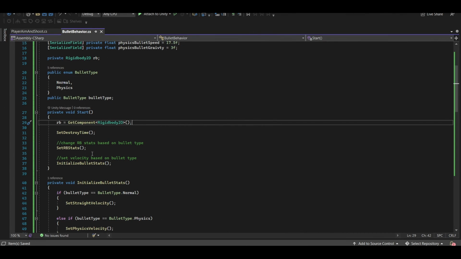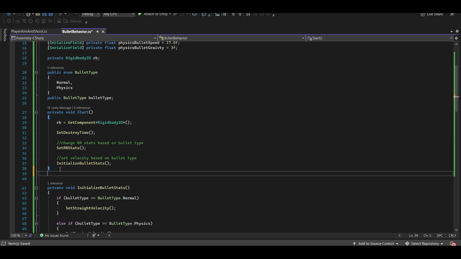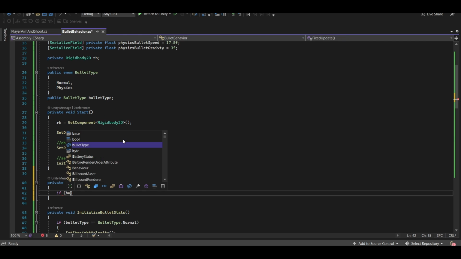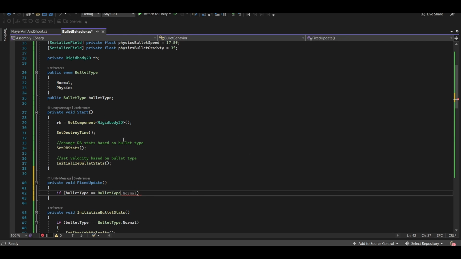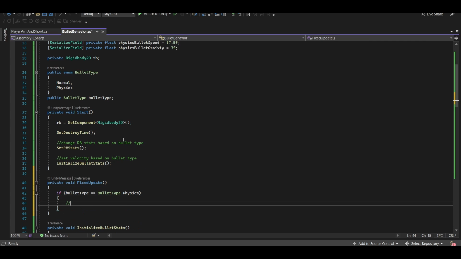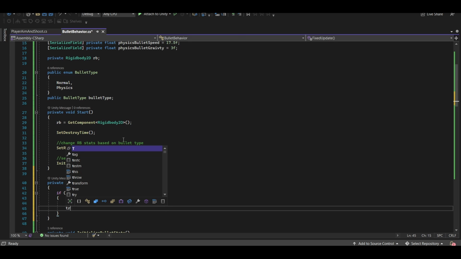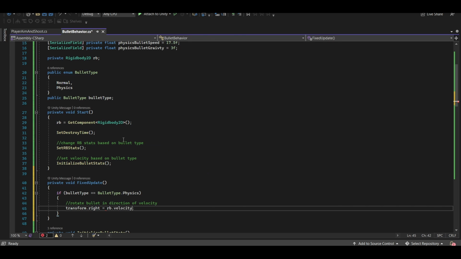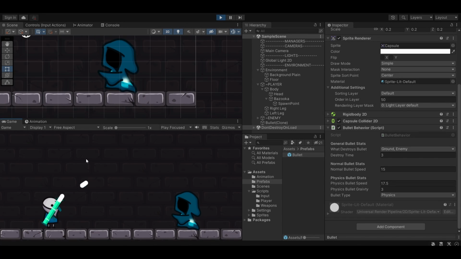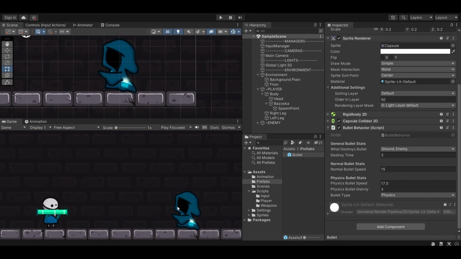That'll make it look a whole lot nicer. And we're going to do that inside of our FixedUpdate method. So we're going to say if our bulletType is equal to BulletType.Physics, well then we're going to rotate the bullet in the direction of the velocity. And we can do this very, very easily by saying the transform.right is equal to our rb.velocity. Let's test that. So bullet type physics. Beautiful. Look at that.